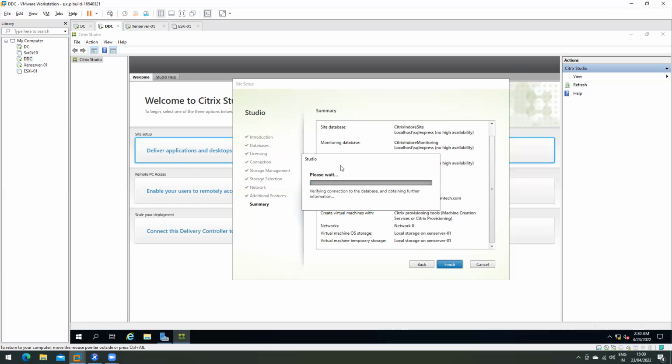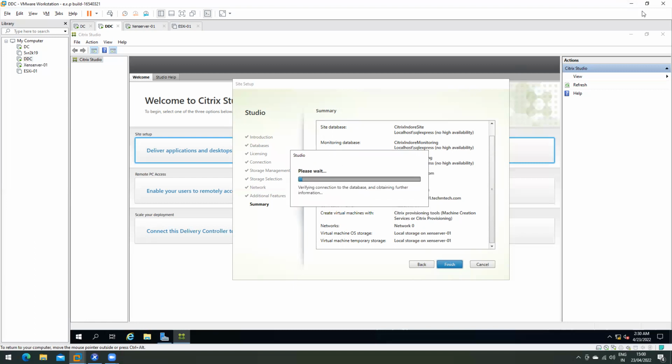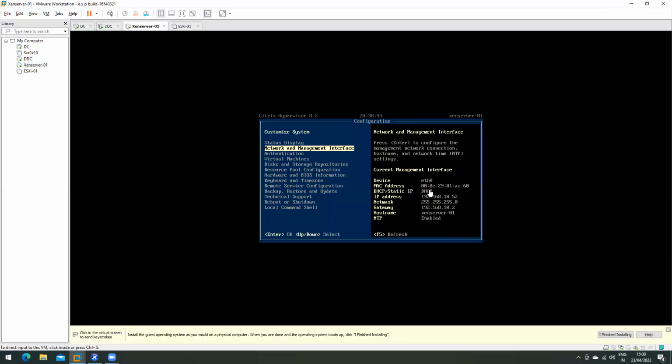The reason is that it will take some time, but no worry. So let me minimize this. As you can see here, this is my hypervisor. Basically, a hypervisor is used to host virtual machines and applications. Now what we have to do is create a virtual machine, a master image on our hypervisor.